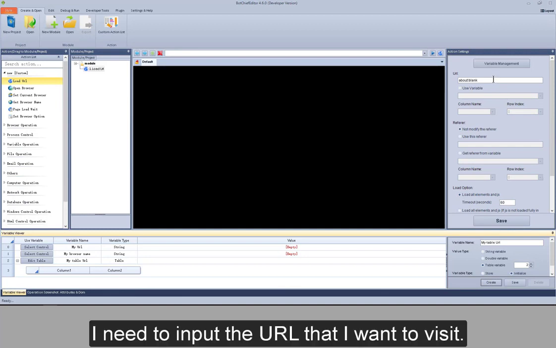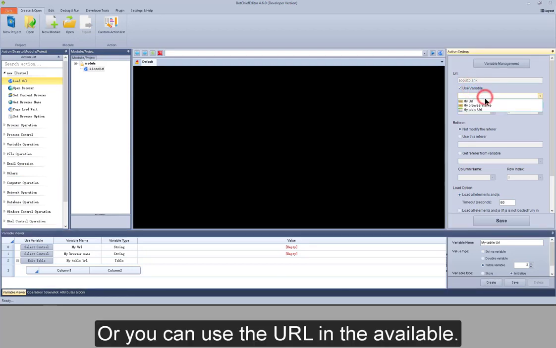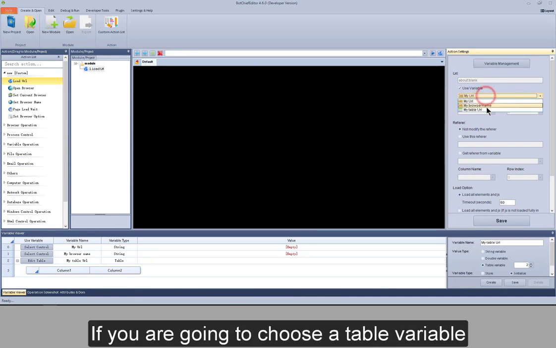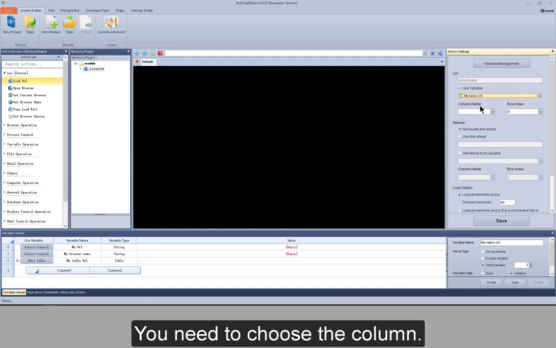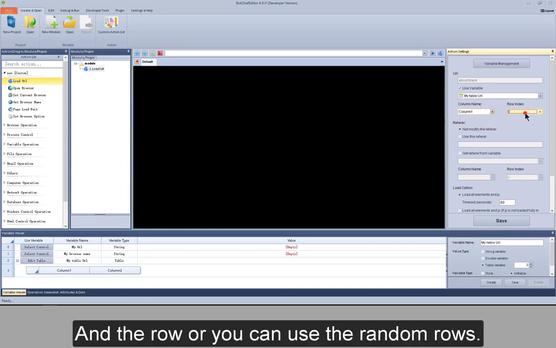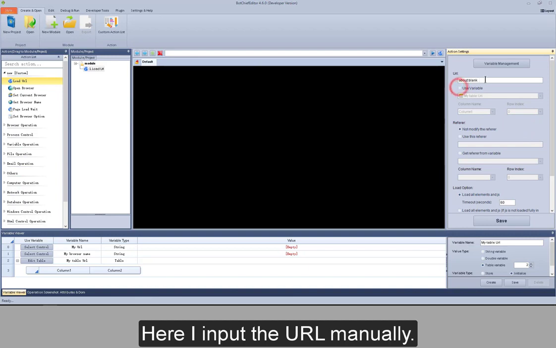I need to import the URL that I want to visit. Or you can use the URL in the variable. If you are going to choose a table variable, you need to choose the column and the row, or you can use the random rows. Here I input the URL manually.